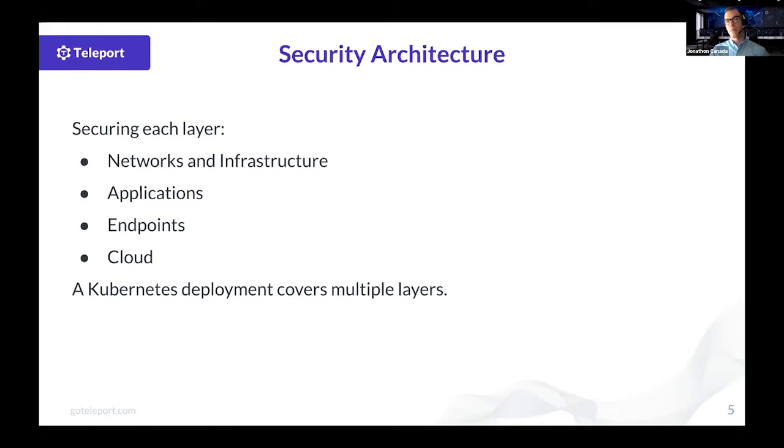When we're talking about Kubernetes, a Kubernetes deployment can cover all of these layers. So it's really critical to think about how you can properly secure your Kubernetes server API, the applications running in your clusters, the infrastructure the clusters are running on, and the endpoints your users are accessing the Kubernetes clusters from.